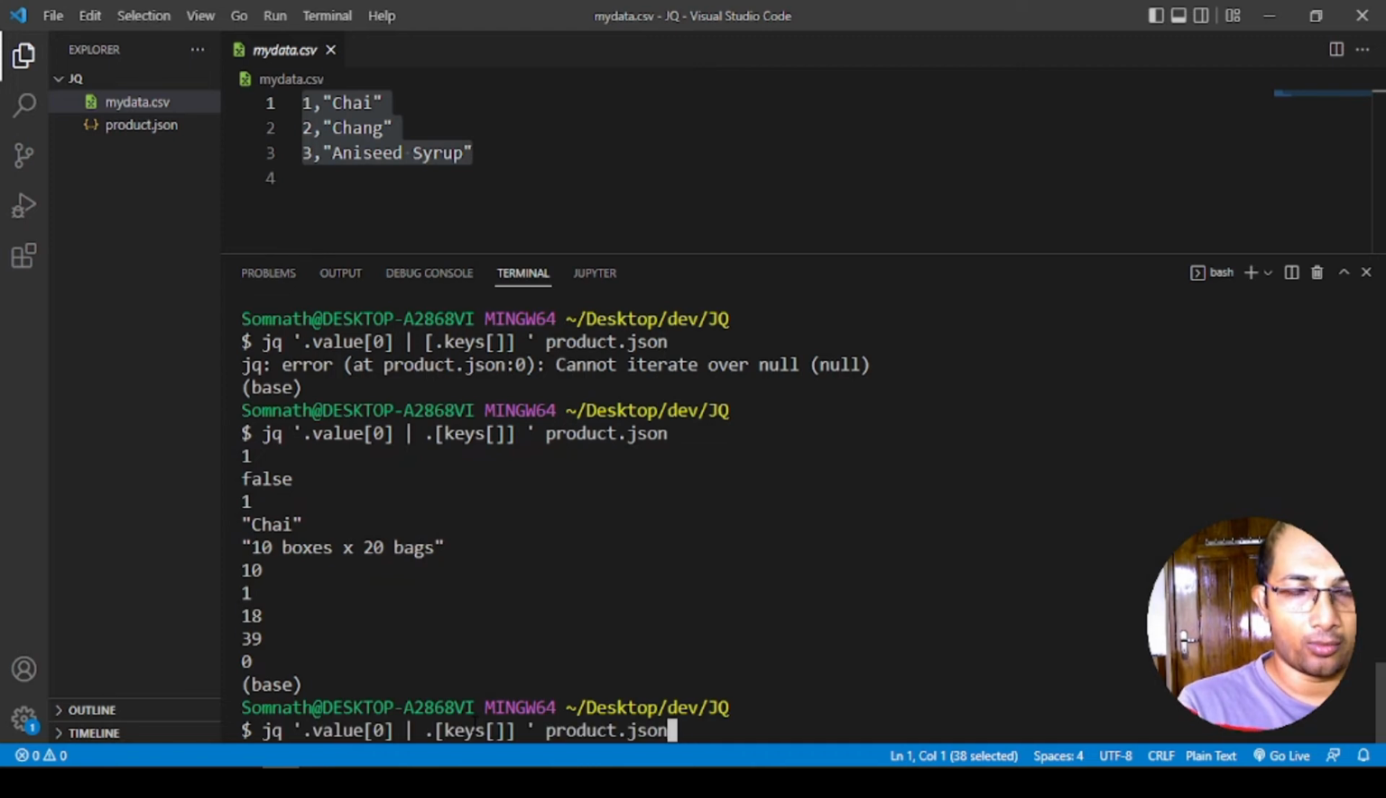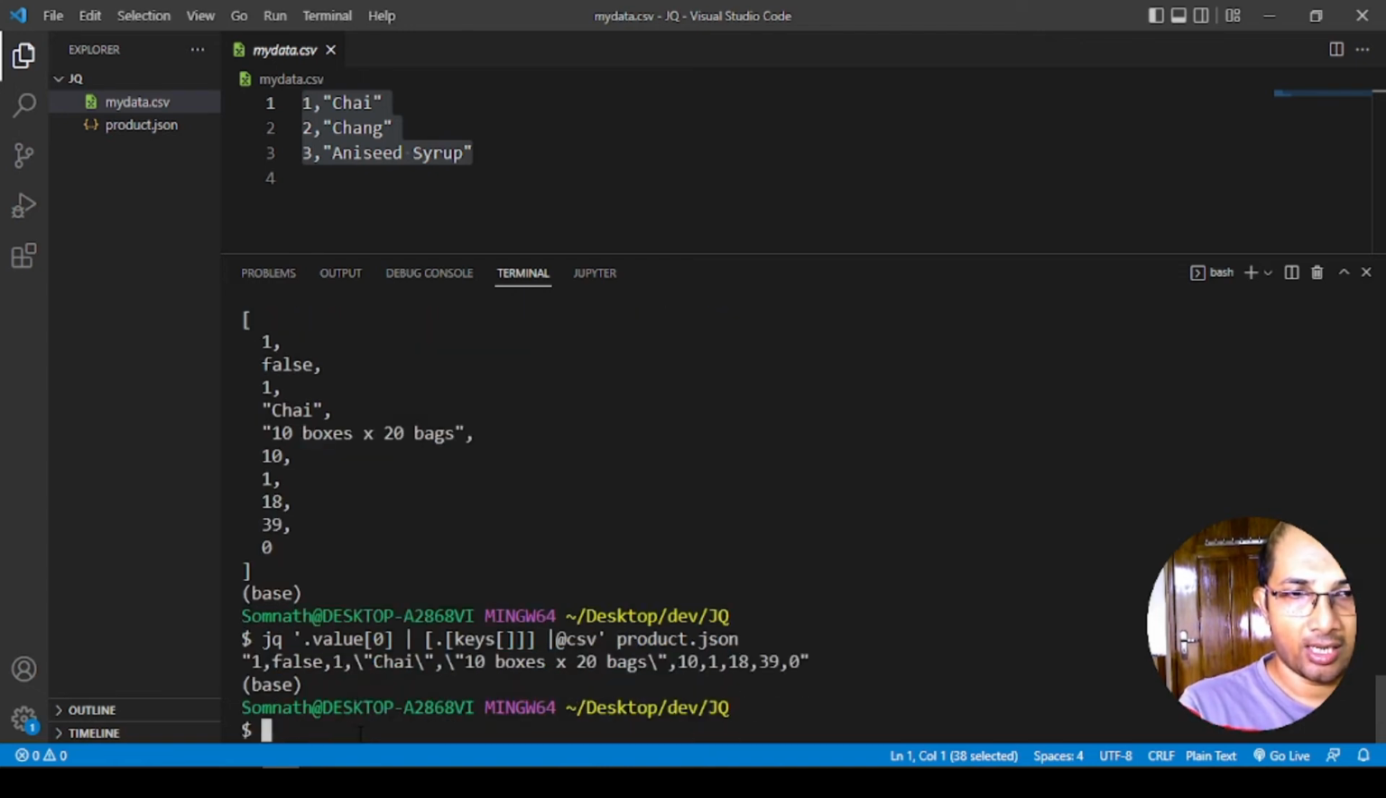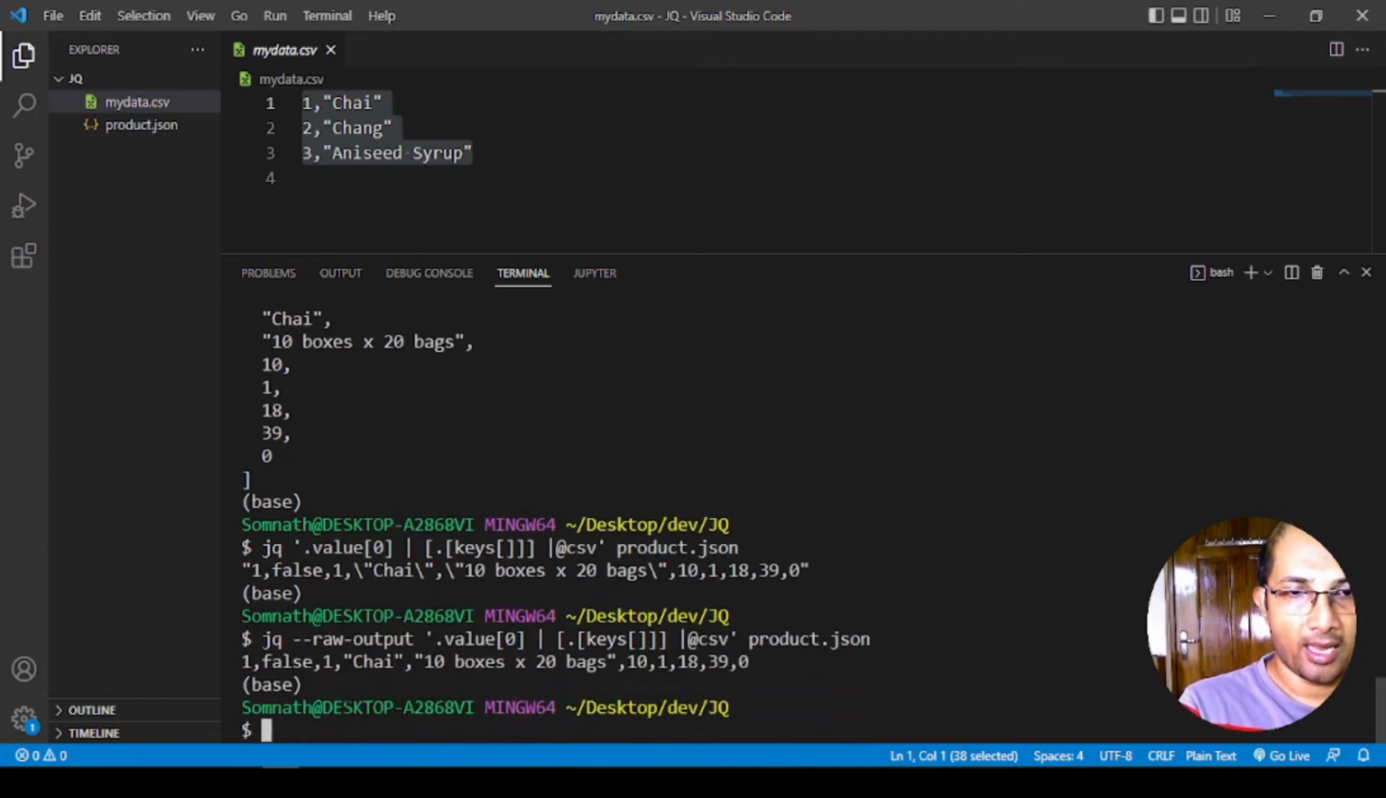Once you get the values, we can put them in another array, because we have to form it as part of an array so that we can create the CSV. So now we are in a position to put it into CSV fashion. And voila, we got it. The only thing is, now we have to make it raw output, and you get all the values.